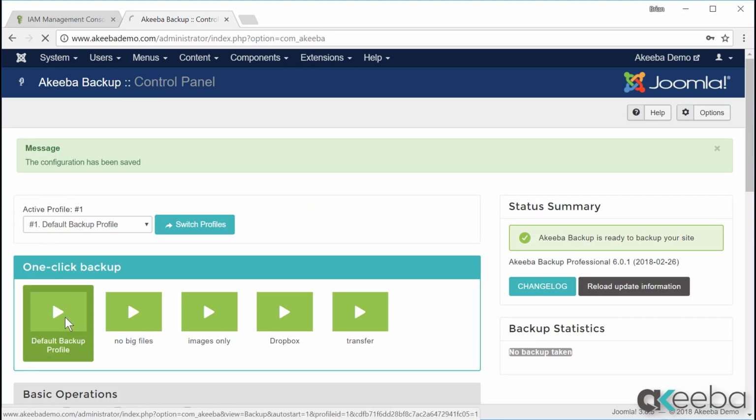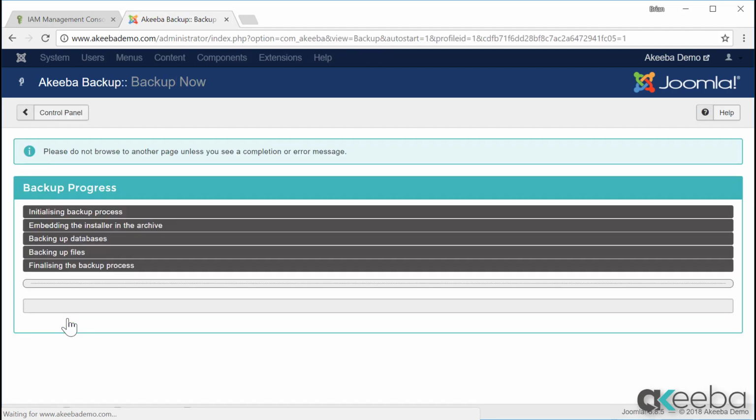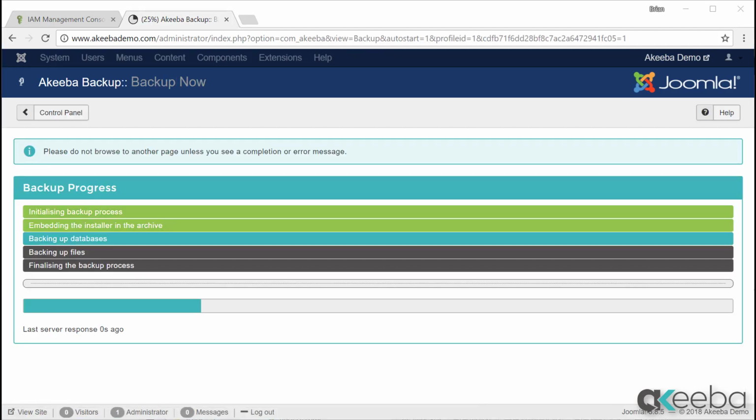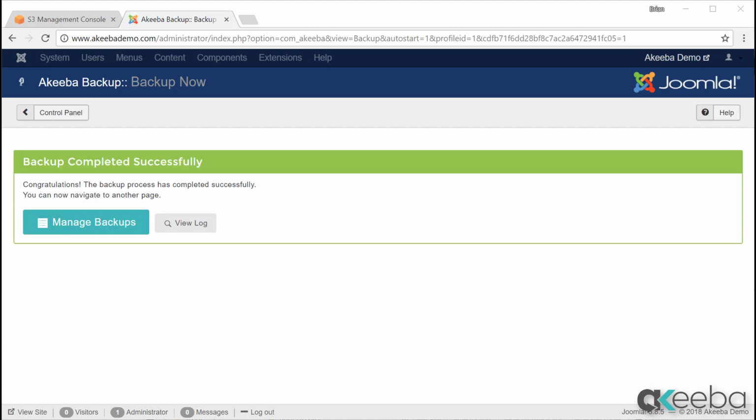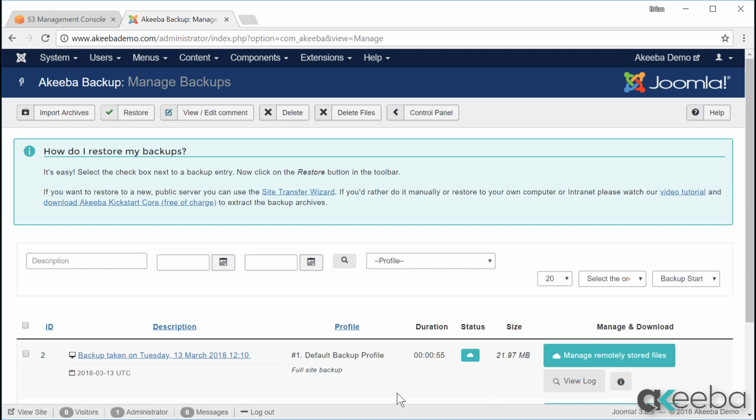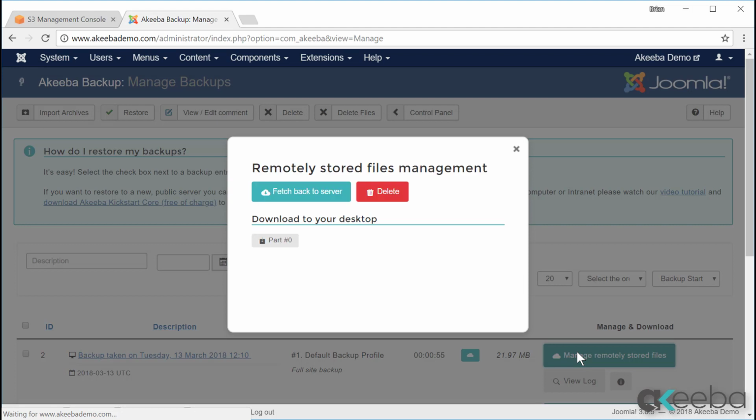To test it, let's take a backup now. Once the backup is completed, we can go to the Manage Backups page and we can see its status is remote, and if we click on this link we have the option to fetch the files back to the server or to download them to our own desktop.